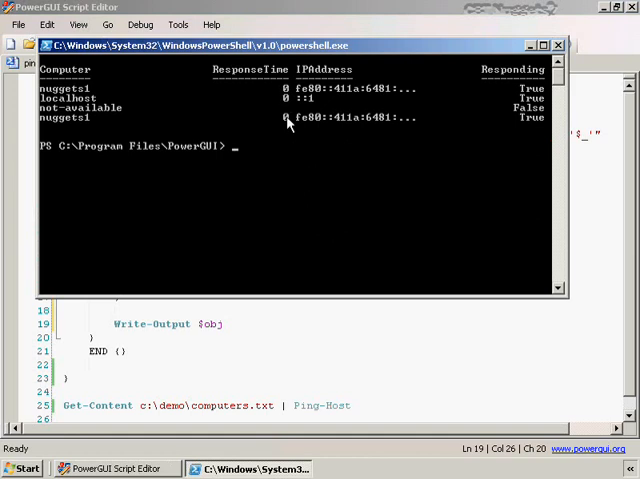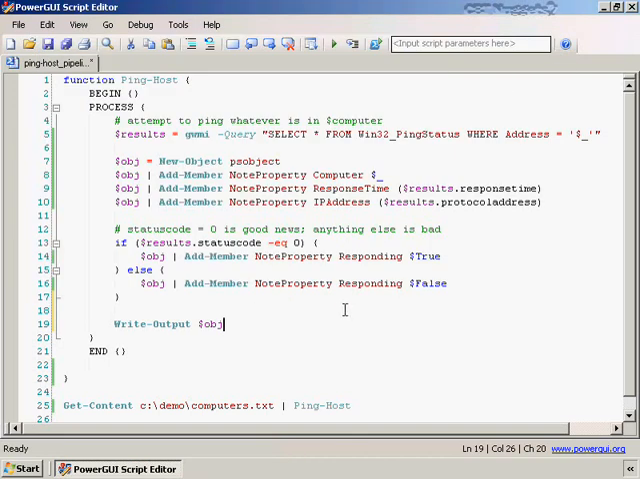Great, we got a response time of 0. We see that there's an IPv6 address and it's responding. This is great. We've got a ton of extra information in here now that we can work with. So that's really how to build a pipeline function the PowerShell way.